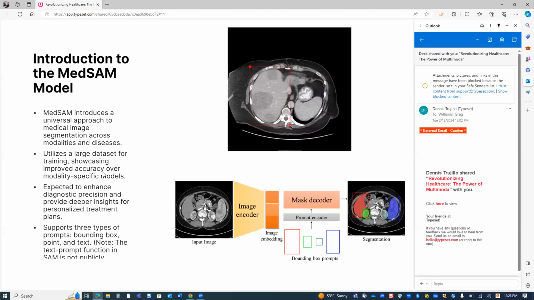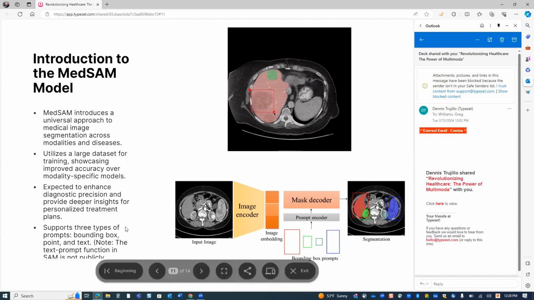This improves the experience of annotating data, and could be very useful, for example, in the reading room. It supports 3 types of prompts: a bounding box, segmenting via a set of points, or via text. The text prompt isn't available yet, but I assume it will be released fairly soon. So you could say, segment the spleen in this image, or segment tumors greater than 2 centimeters in the left side of the image, for example. It's a very powerful model.